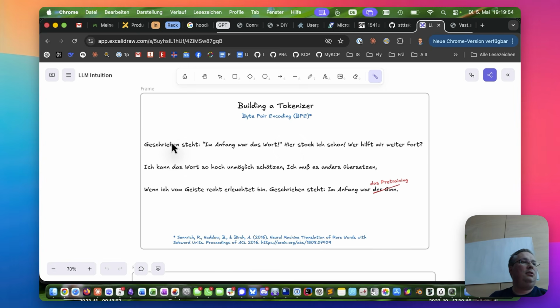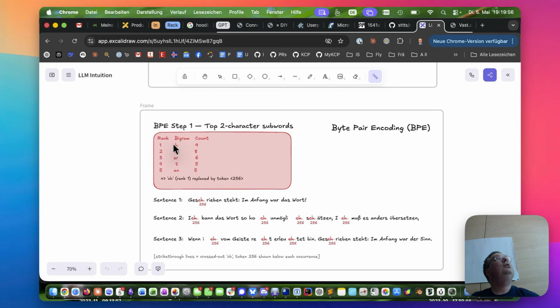We are taking all 2 characters in this sentence and count. And we will find out that CH, like the combination CH, is most common. Like it's 9 times. EN is 8 times. And we are replacing all CH, like the top one here, with a new token. So the text is ASCII, so it's 8-bit, 256 characters. So the last one is 255. And we assign 256, so one more, to CH. So we replace CH with a new token here.